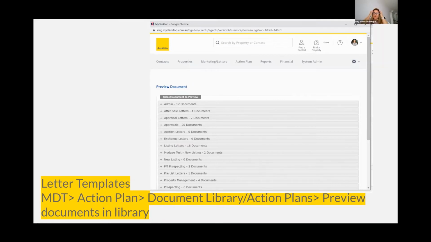Okay, this one's another important one as well. Your printable letter templates and any action plans. Clean up and refine those letter templates. Again, there could be some that were uploaded a while ago, some that you don't use, some that are just redundant and no longer necessary. Just get rid of those.